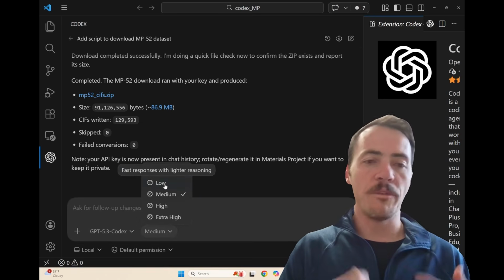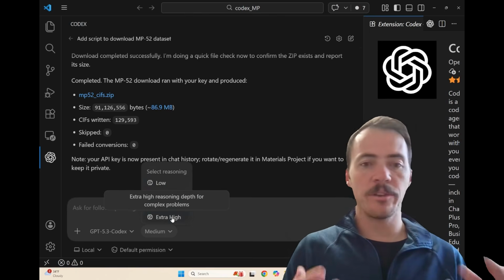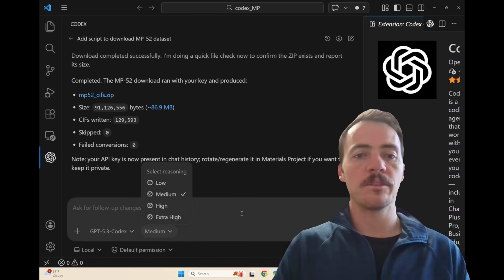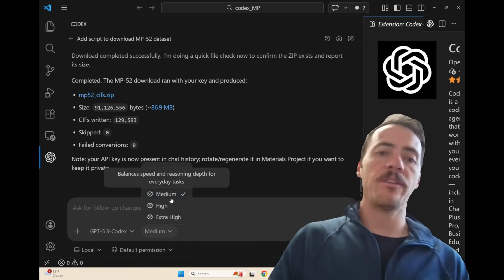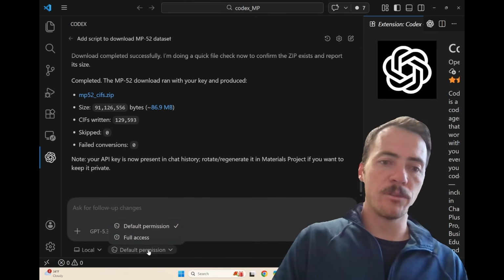The low will be fast responses with the lighter reasoning, all the way up to extra high reasoning depths for your really complex problems. Again, I've messed with this a little bit, and I think medium is certainly doing it for all of my tasks. And then the last thing down here is your permissions, right?